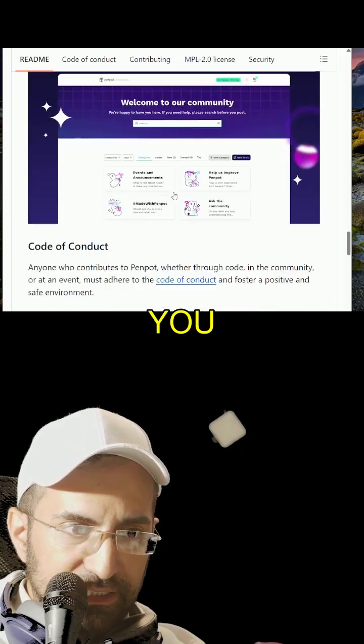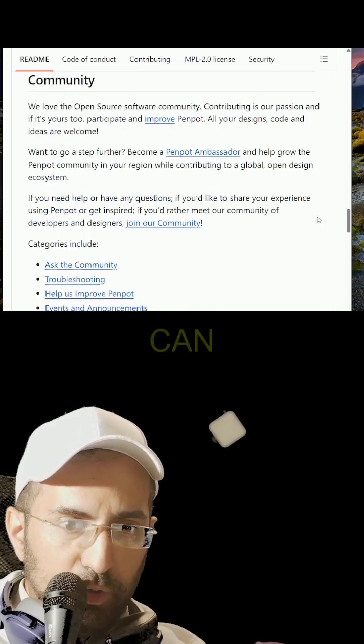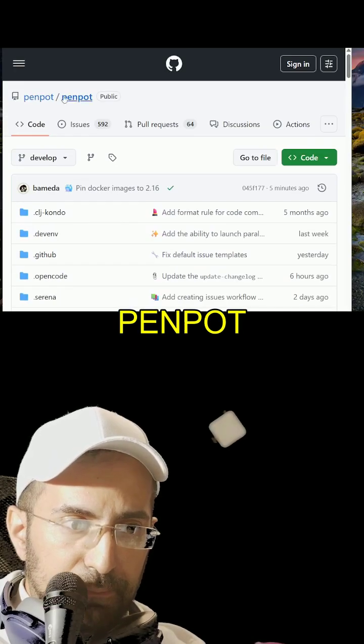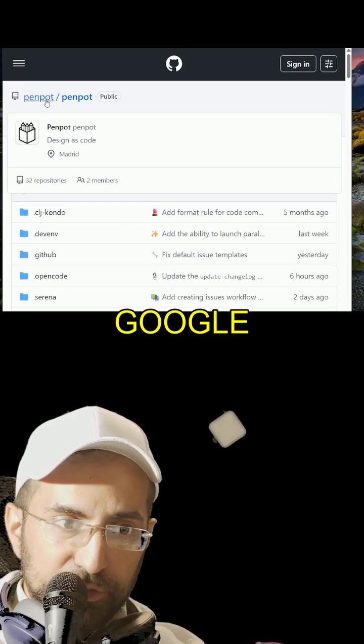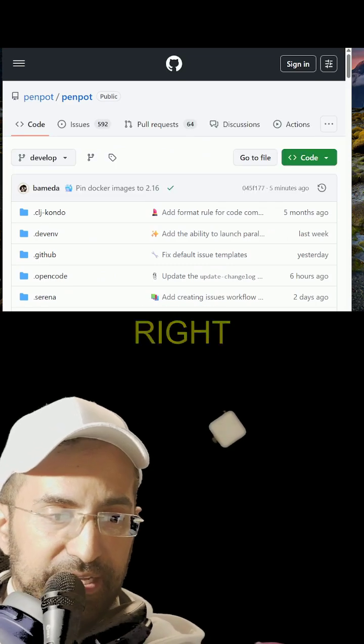To get started, you can just go to this GitHub, or you can type the word Penpot in GitHub into Google, and you will land right on this page.